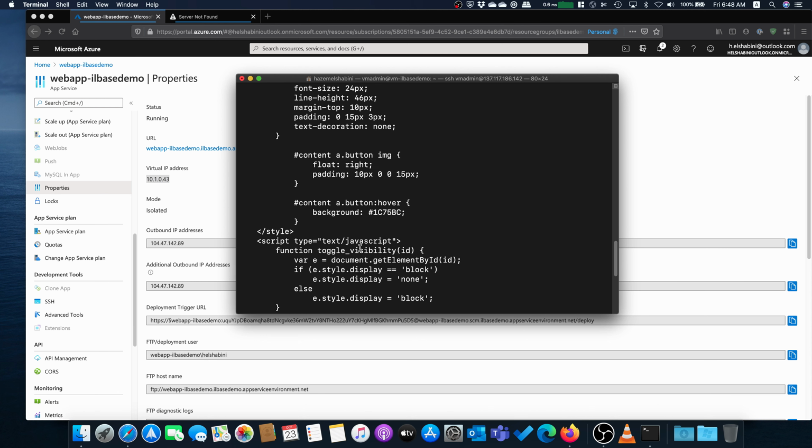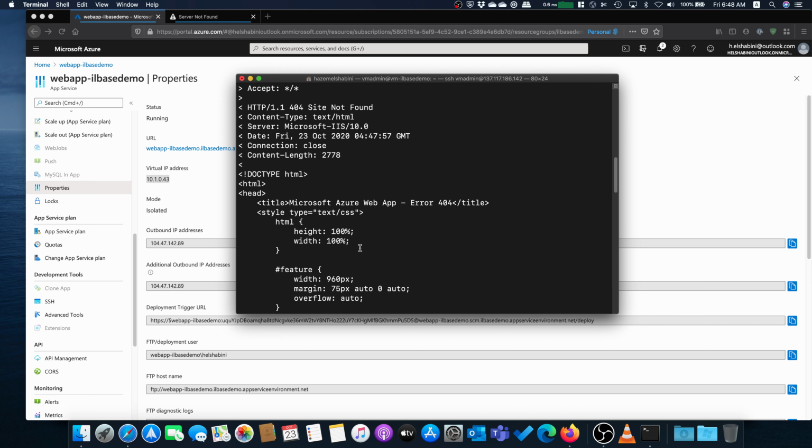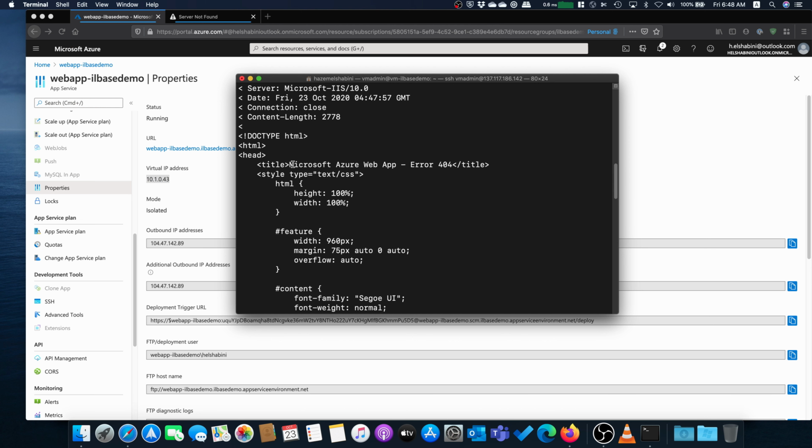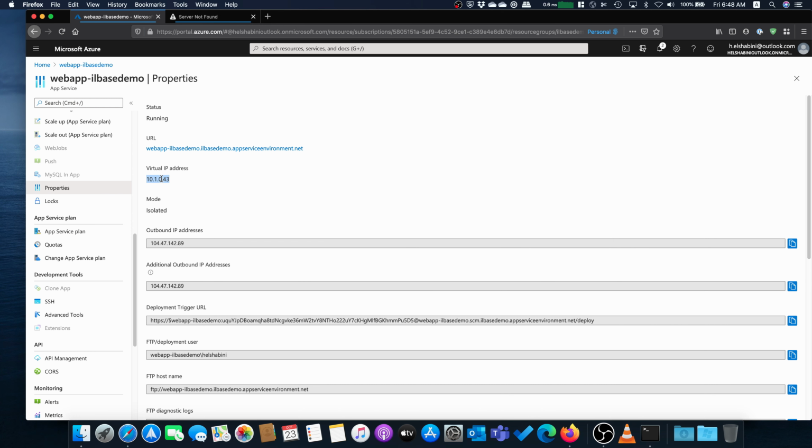So it's giving me something. I mean, it's responding, but it's not responding properly. And this is because of the same thing I just told you, that all the web apps that I'm going to create on the same app service plan respond on the same virtual IP address. So how does it know which web app I'm requesting?